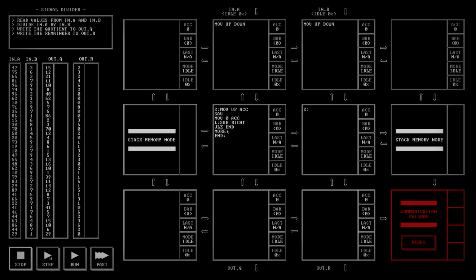So move up to the accumulator. Yeah, not add, accumulator. Move accumulator left. So move up to the accumulator, move it left.